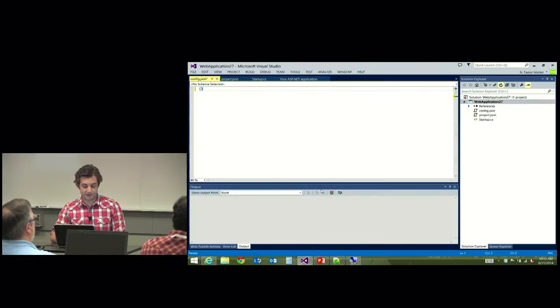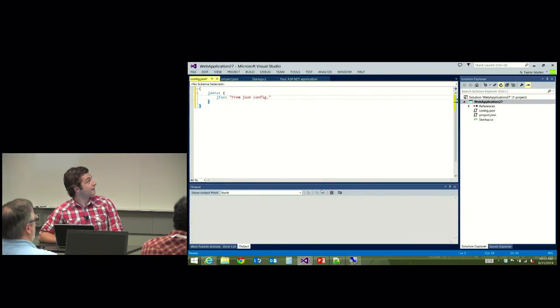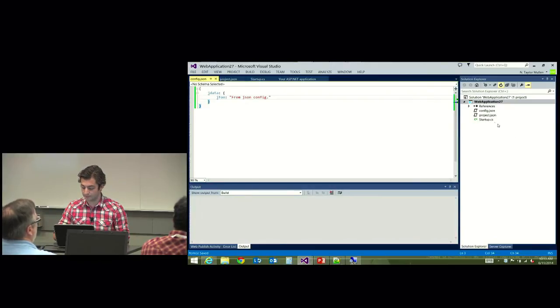All right, let's make some values. We're going to say JData as an object, jfoo from JSON file. Config. Let's make it more appropriate. All right, so super simple configuration. Nothing really special going on here.